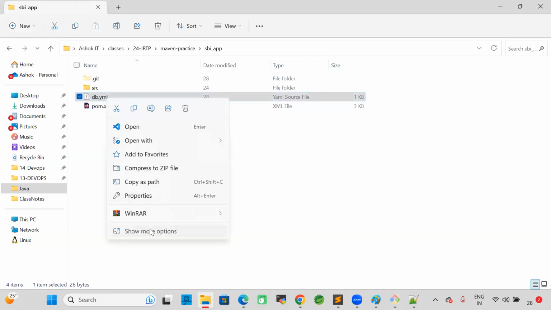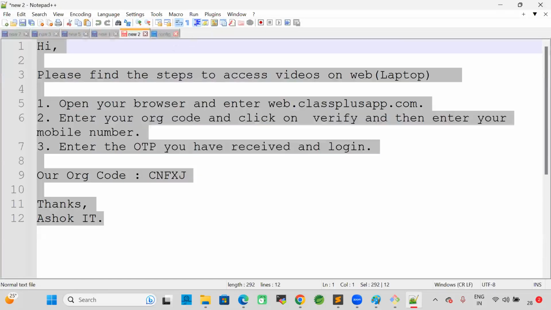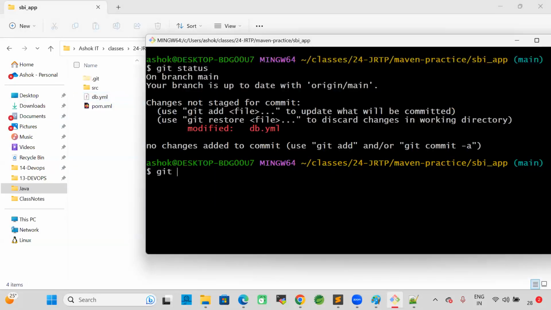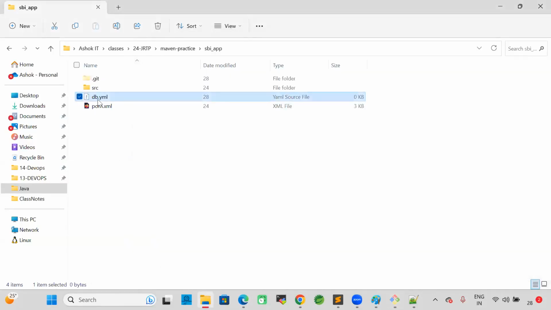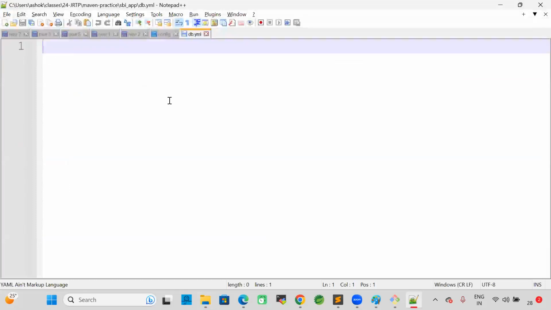Observe carefully. This db.yml file has some data. Now let me close that file and execute git restore. Git restore db.yml. That's it. I have done git restore. Now let us go to the db.yml and see what happened. What happened, guys? Whatever changes I had made in the file, those changes are not available.